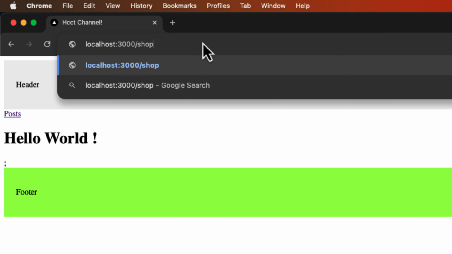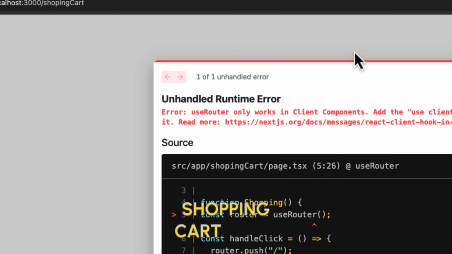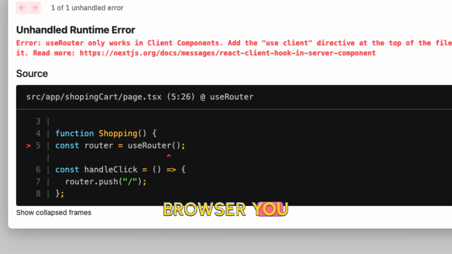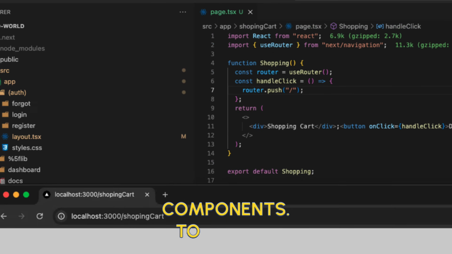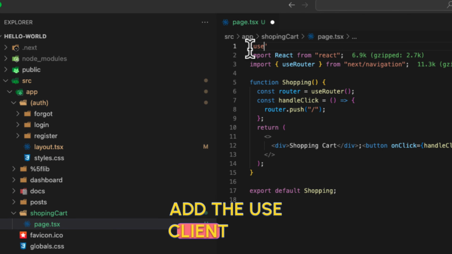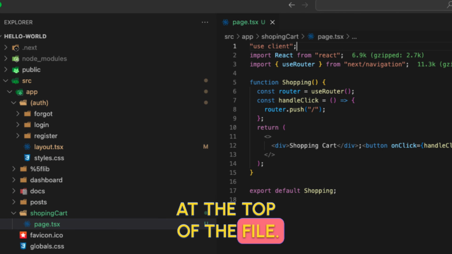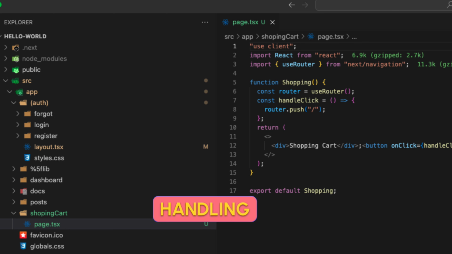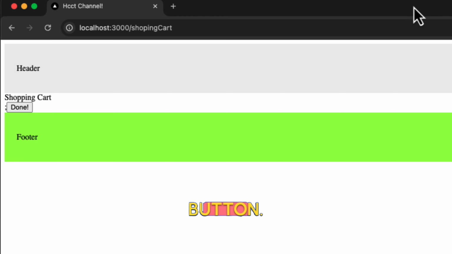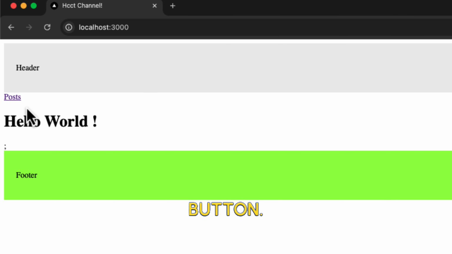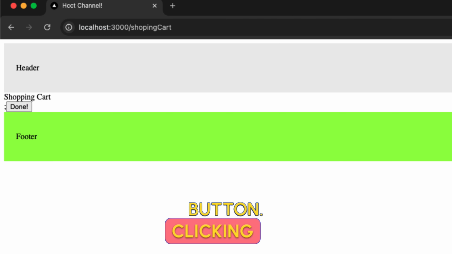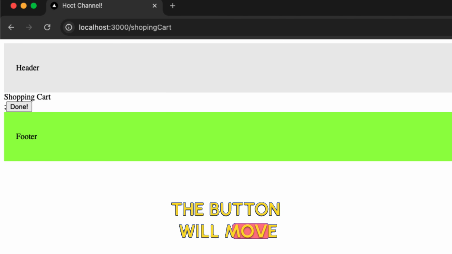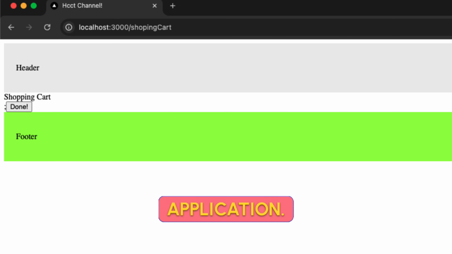If you go to shopping-cart in the browser, you may encounter an error. useRouter only works in client components. To fix this, add the use client directive at the top of the file. Going back to the browser, you should now see the shopping cart heading and the Done button. Clicking on the button will move you to the main page of the application.